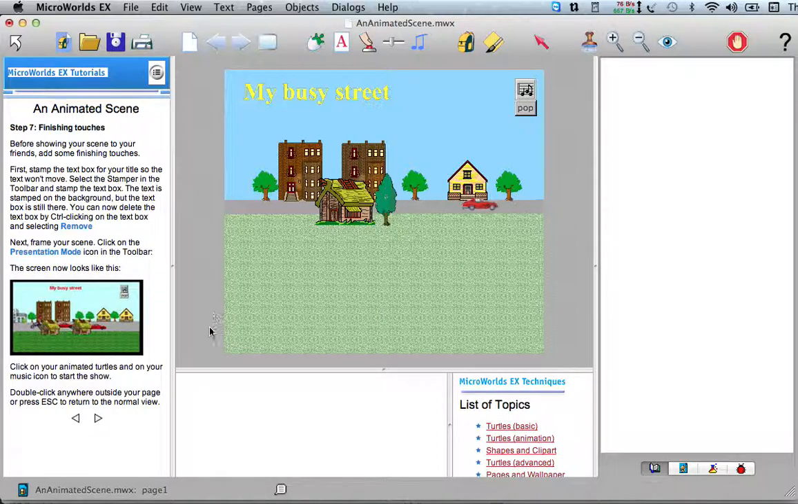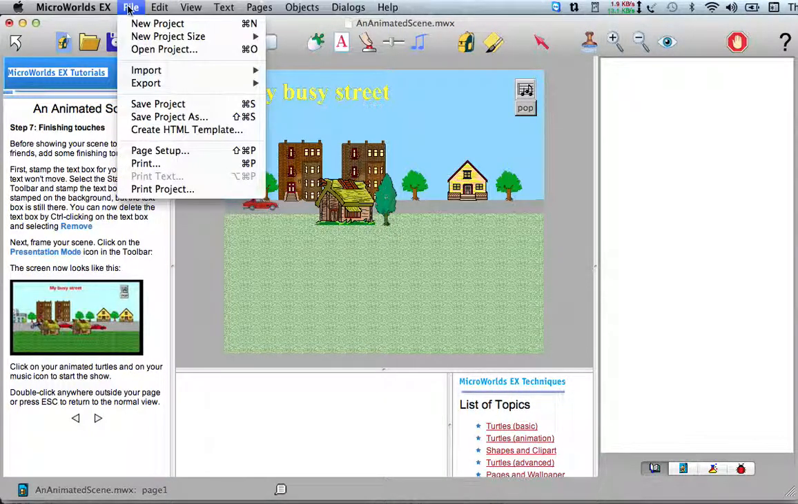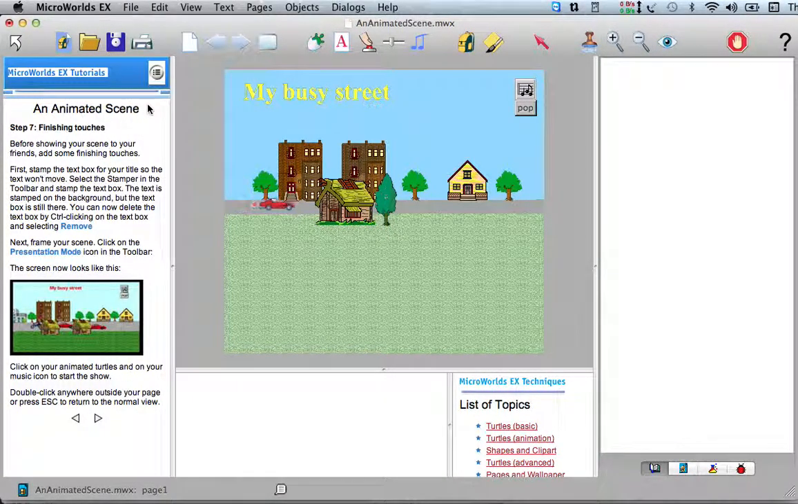So that is how you make an animated scene. Don't forget to save once again. So let's say File, Save Project, and now we have our complete animated scene all saved.